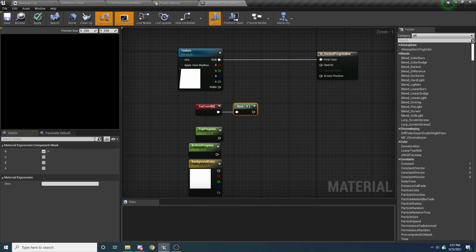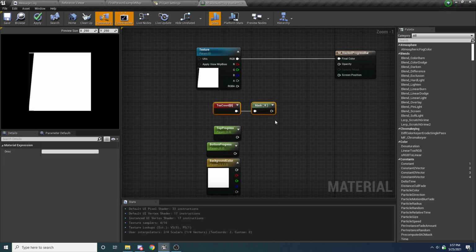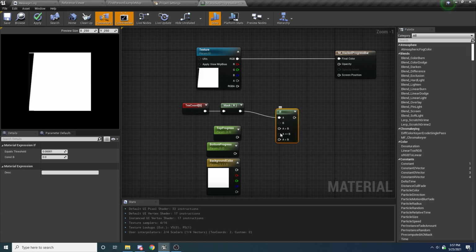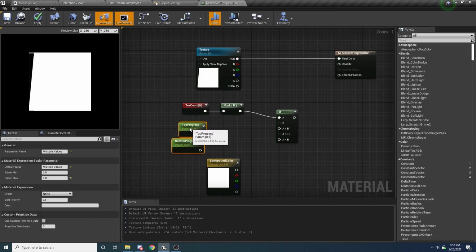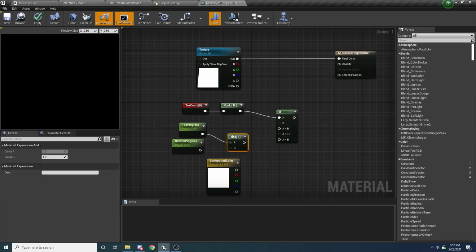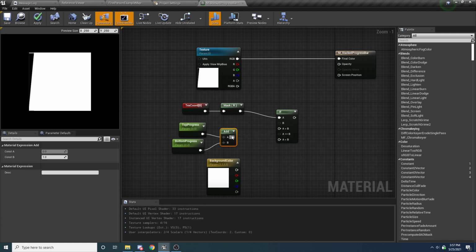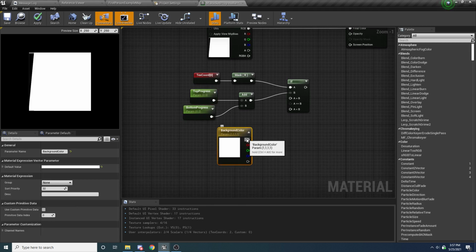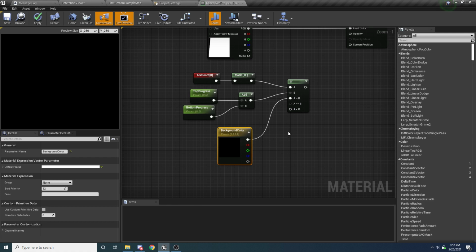We want to uncheck the G because we only care about the R, which is the U part of the UV coordinate. And we want to do an if, drag up that, say if. And we want to say if this value is greater than our total progress plus our top progress plus our bottom progress. So we'll do an add. Then that's going to go into the B. So if it's greater, then we want to use this background color. So we will hook our background color up into there.